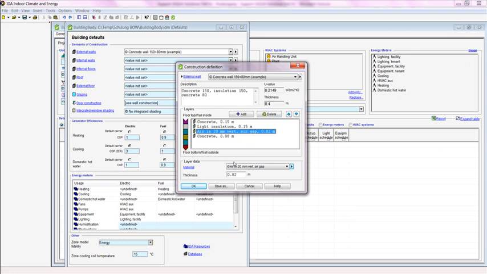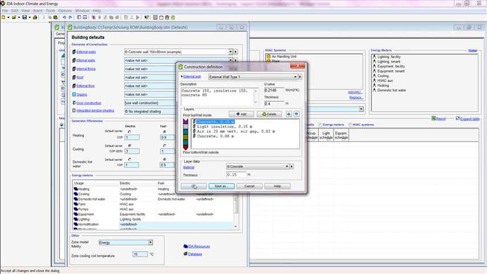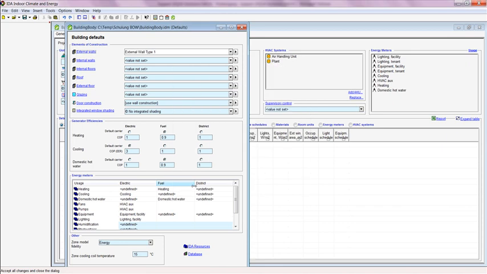Now we want to save it under a new name. So we're typing external wall type 1 and we're removing the old name. And we are saving all the changes that we've applied. In a similar way, like we've specified the external wall constructions, you would also need to specify all the other opaque constructions of the model.